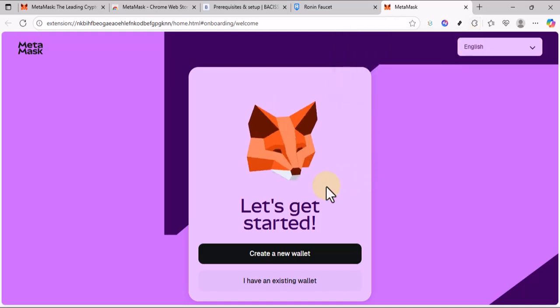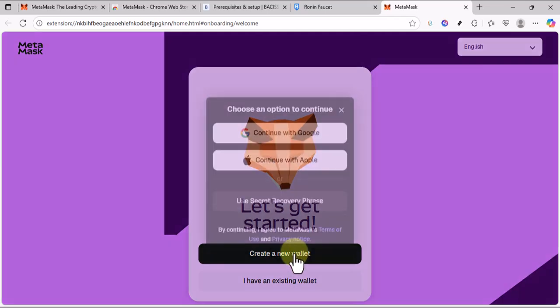So Metamask is now installed. The next thing now is for you to set up your wallet. You either create a new wallet, or you import an existing wallet. But for this demonstration, we are going to be creating a new wallet. If you have an existing wallet, you just need to get your seed phrase, then you will use it to import your wallet. But for this, let's just create a new wallet.